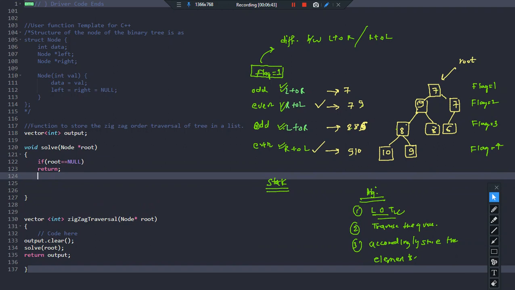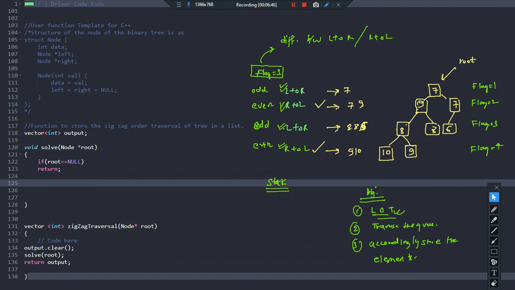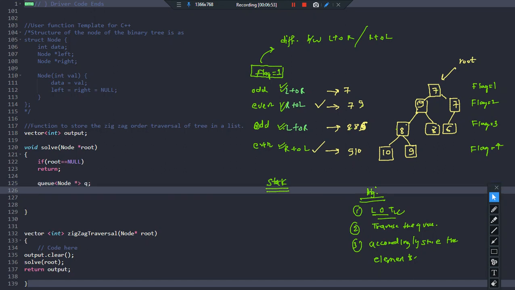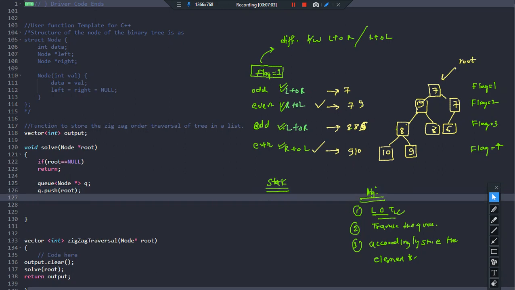queue. For that we must first declare a queue. I'll declare a queue of pointers, and name it queue. Fine. So queue dot push, what are we going to push? The root node is going to be pushed into the queue. I hope you have understood these things. So let me just erase this, and this also.